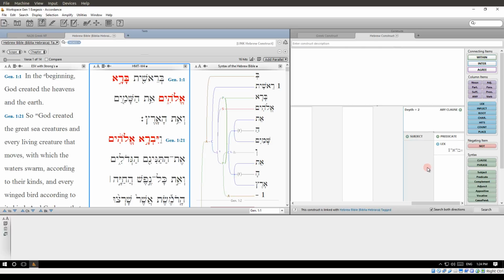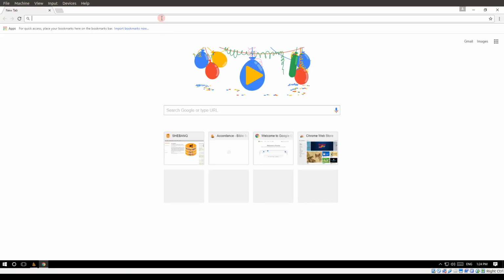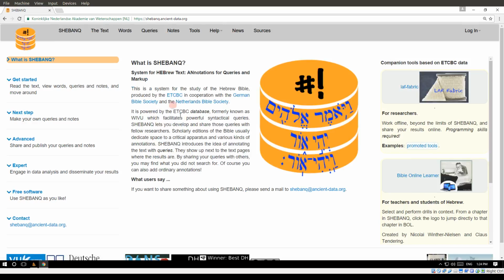Again, if you want much more sophisticated queries, they won't be executable here in Accordance Bible Software, and by the way, also not in Logos. You would have to go to open source tools, as made available by the Free University of Amsterdam and the Dutch Royal Society of Humanities and the Sciences. The website to go to would be SHEBANQ, and here you can perform very complex queries that make you find exactly what you want. I have a couple of YouTube tutorials on how to use SHEBANQ on my YouTube channel, so check them out as well.